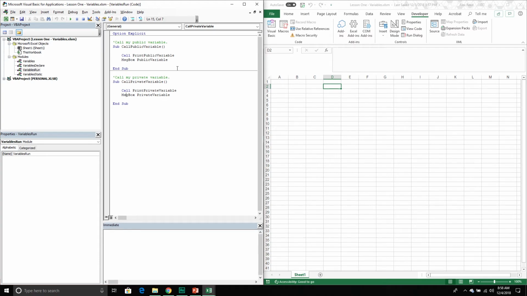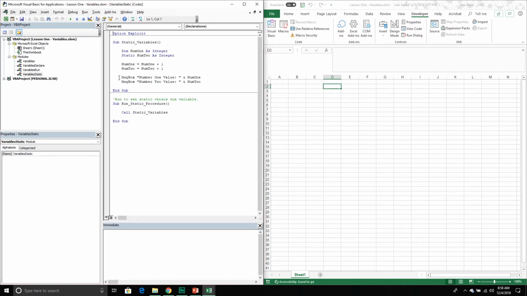So now that we know about the global and the private scope, let's look at a more localized scope. With local variables, we can have two categories of them. One is a regular local variable, and the next one is a static local variable. With a regular local variable, the value will reset after the subprocedure has finished running. And with a static local variable, it will maintain its value, so it will not reset after that procedure has finished running.